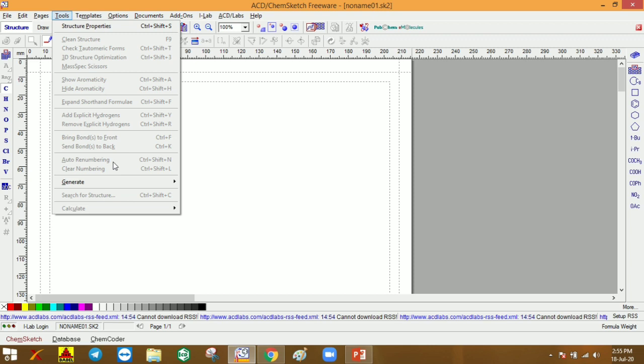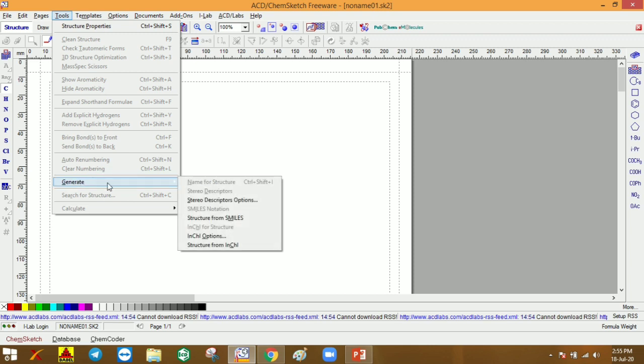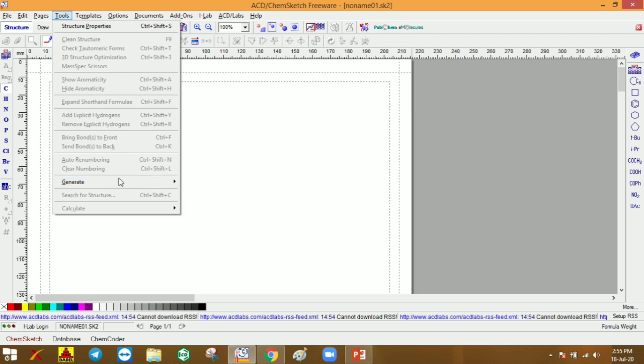We can also generate the name for the structure, use stereo descriptor options, and convert a structure from SMILES. SMILES means simplified molecular input line entry system. By giving that SMILES input we can get the structure in ChemSketch. These are the different options in Tools, and we can also calculate different properties. If you give the structure, these properties will come.